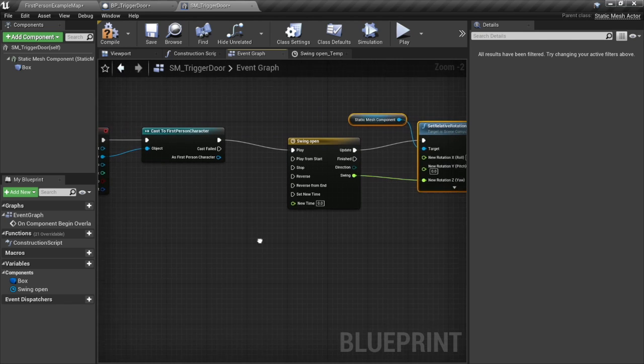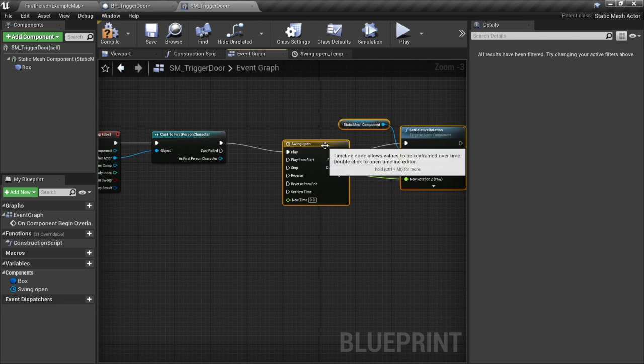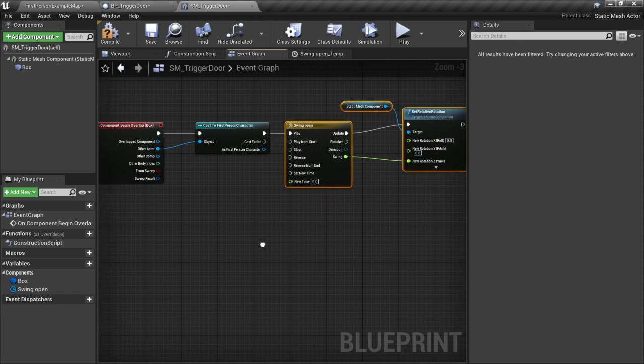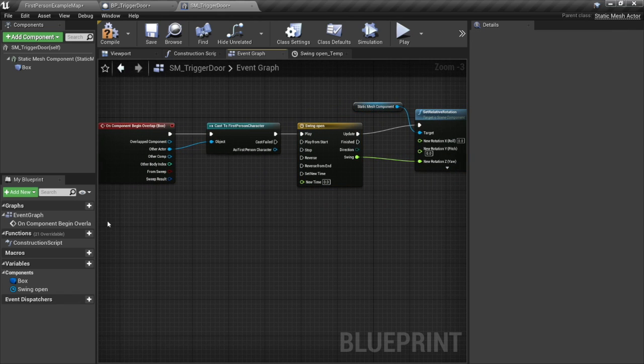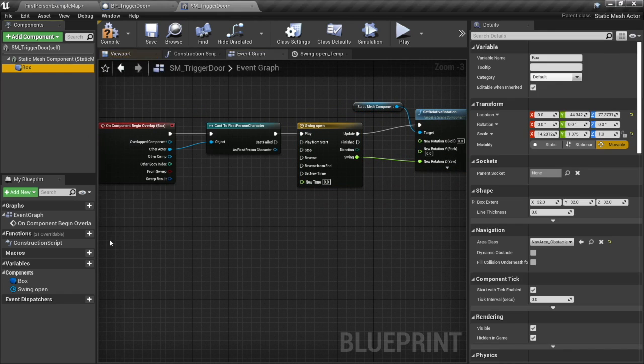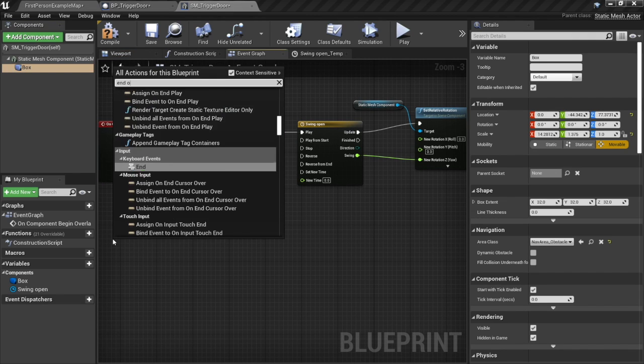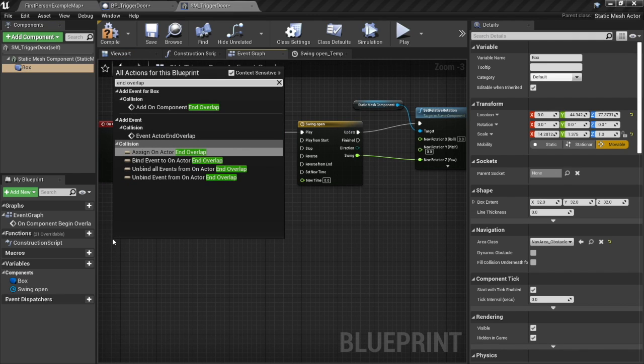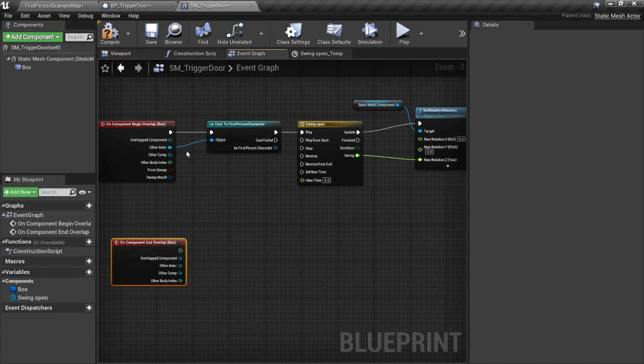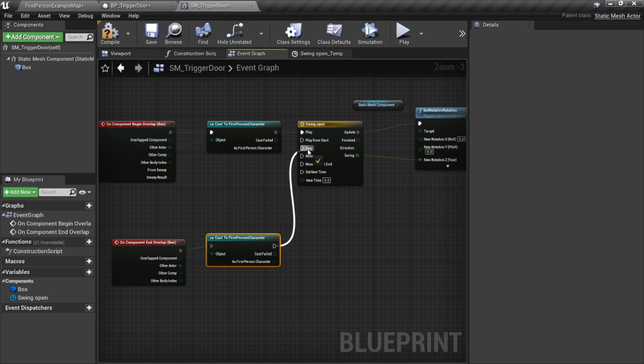So let's see, everything looks pretty good, and we know we're going to need it to close, so we might as well build that other side as well. So let's do that right now. We're going to highlight the box and do end overlap. Okay, add on component end overlap. We're going to do a real quick Control W to copy paste this one for our cast to first person character. Drag it into the execution pin. Other actor goes into the object that we're looking for, and then this goes up into our reverse. We want it to go back the way it was.